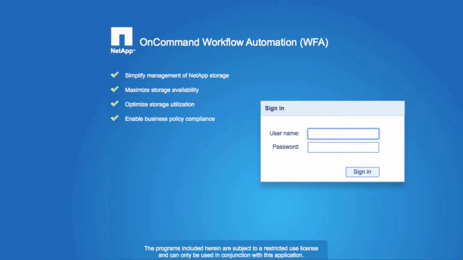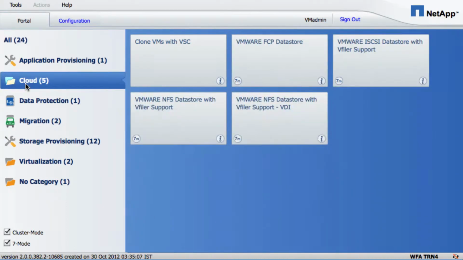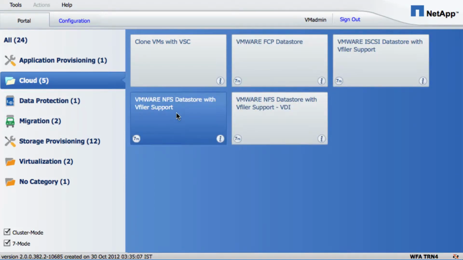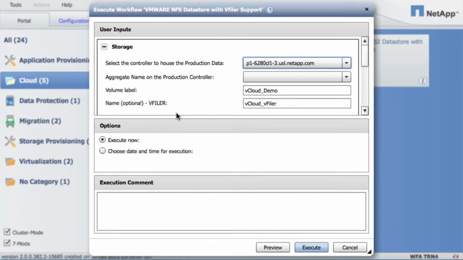Now let's get into workflow automation. Here we're logging in with our credentials, and now we can see the workflows we are authorized to use. In this case, we can see both the sample and cloud workflows. Let's minimize samples for now, and let's select our NFS data store with vFiler support workflow. Since we're logged in as an operator role, we can't change the workflow, but we can click on execute.